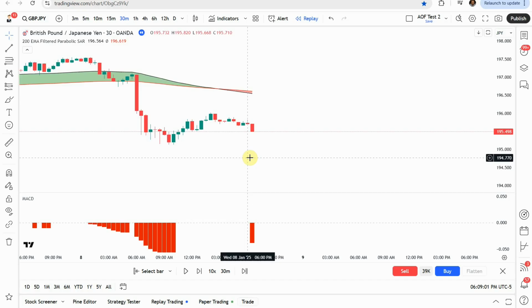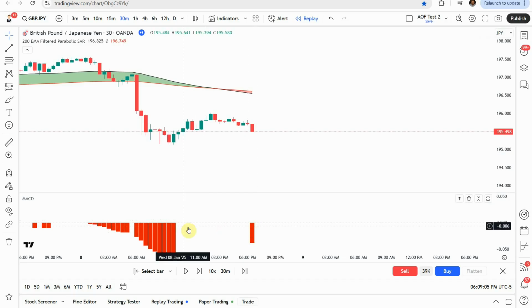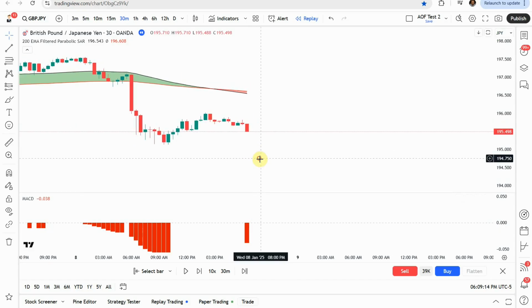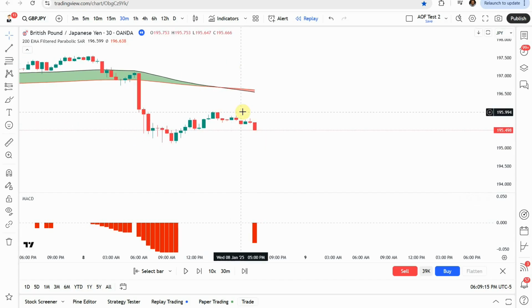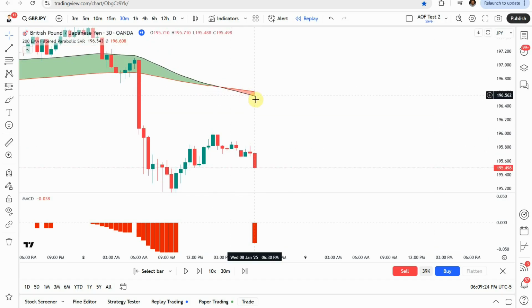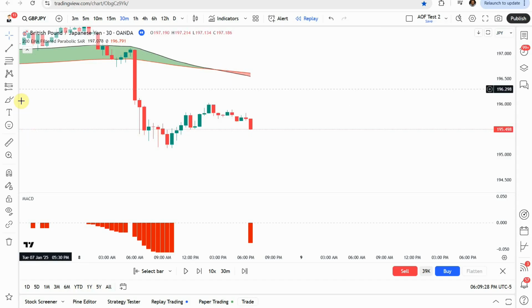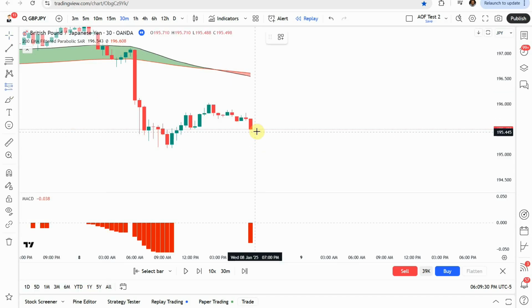And so what we're looking for in a short trade is when we get a break in the MACD columns. So you can see that goes break right here, and then we pick up a red column right here. When we pick up that red column, we're then going to look up to the 200 EMA filtered parabolic SAR, and we want it to have a red background like this here. Once those two line up, that'll be the signal to then enter into a short.